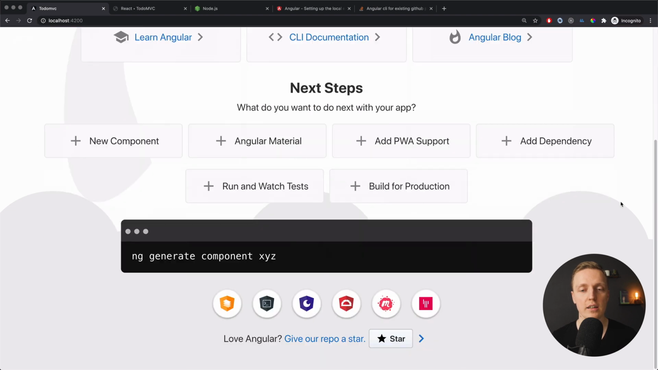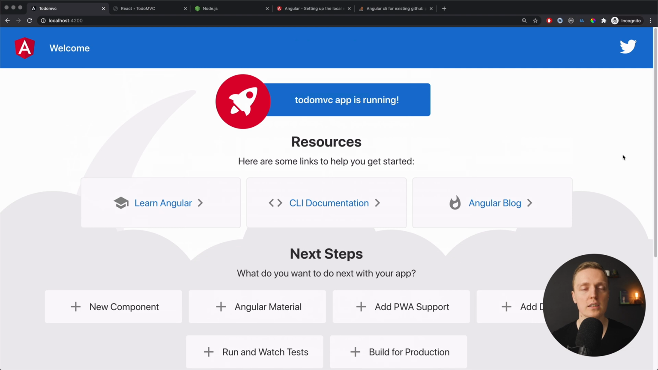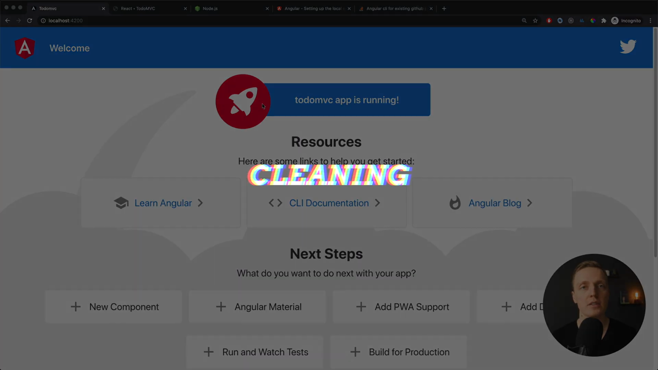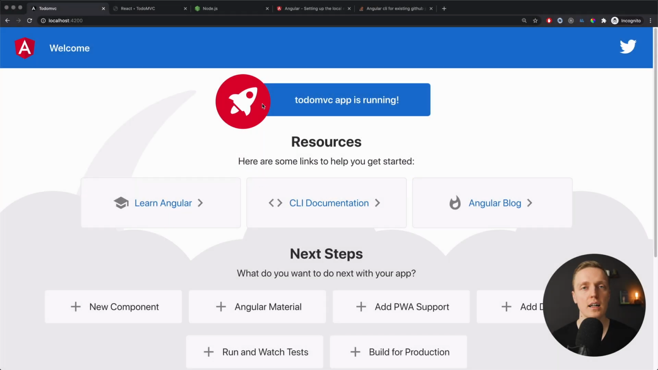So this is actually a component of Angular which is rendered by default. And here, as you can see, we have Todo MVC app is running, so we're good to go. If you are on this step when everything is generated and you started Angular project with Angular CLI, you are ready to start writing code. And the first thing that I want to do is clean our project.